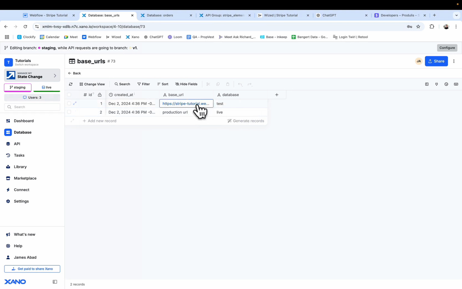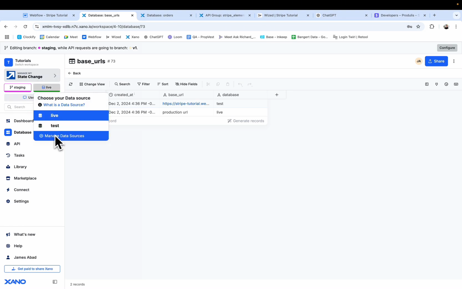And if it's test, you have a base URL. If it's live, you have another production URL. We don't have one, it's just static text. But this can be cool because you can have more than even 3 database sources, right? You can even have different databases, because Xano allows you to create multiple databases. Right now, my plan only allows me to have 2, but you can create more than 2.